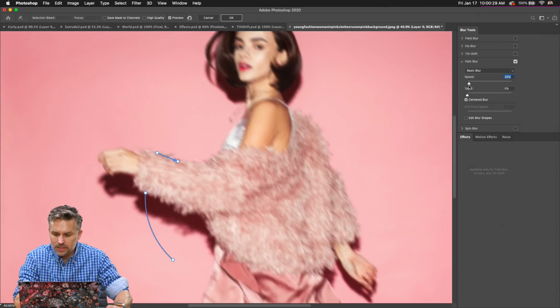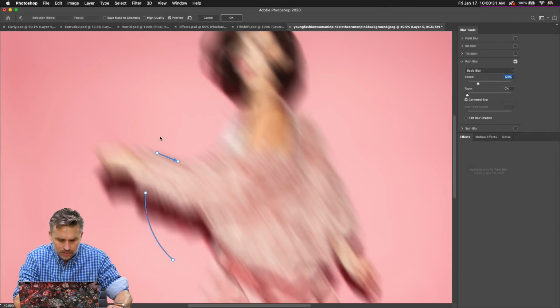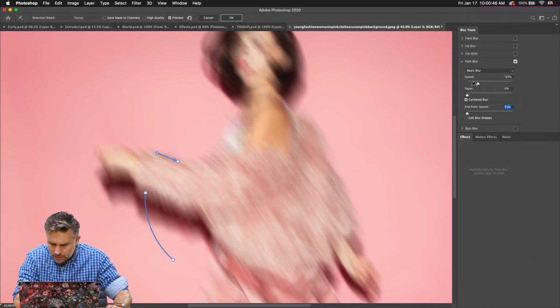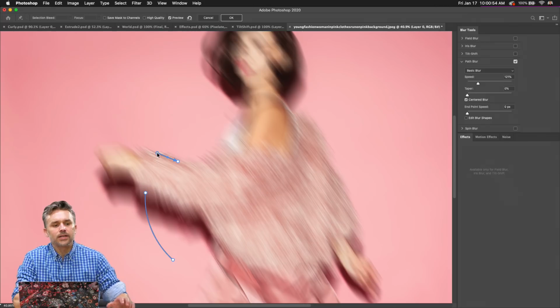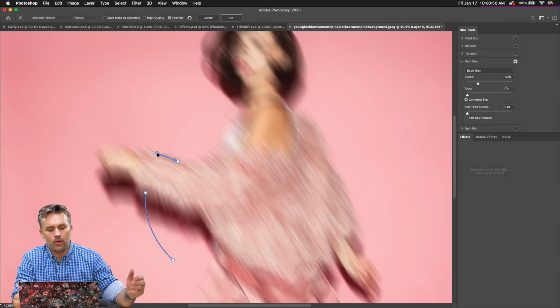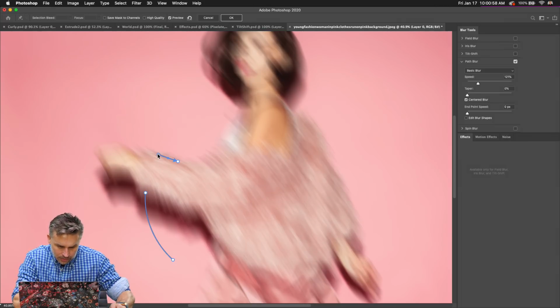I could also take the speed down to, hold on one sec. Wait for it, it's updating. There we go, selecting it, end point speed, taking that down. Sorry, I'm waiting for it to update, but you can actually control the blurriness. You could take that down to 0 for parts that you want to be clear.